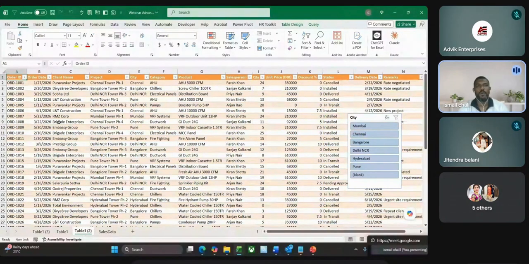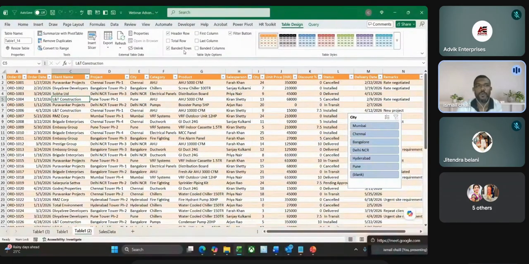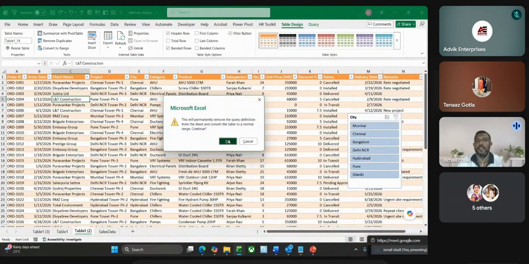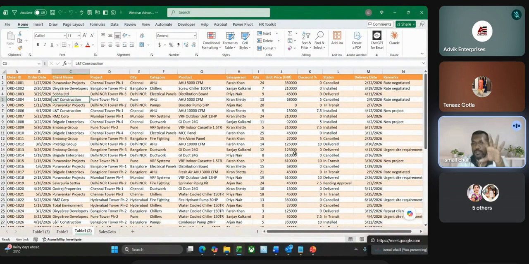Then what do I want to do? I want to convert this into a normal range. If you don't like working with tables, you would want to convert it into a range, normal data. So how do you do that? If you click on this table, you get this Table Design. And what do I do? Convert to Range. And done. As soon as I do that, you see slicers have disappeared.